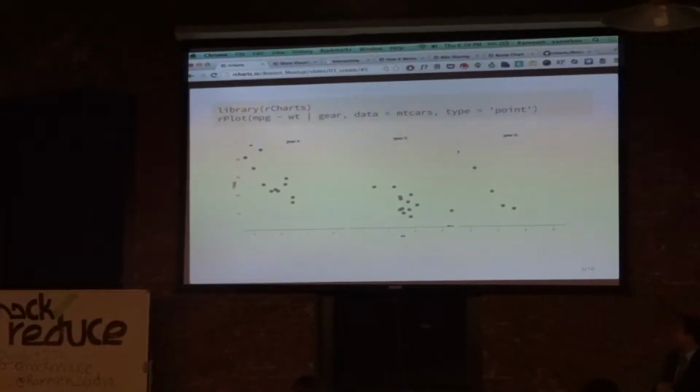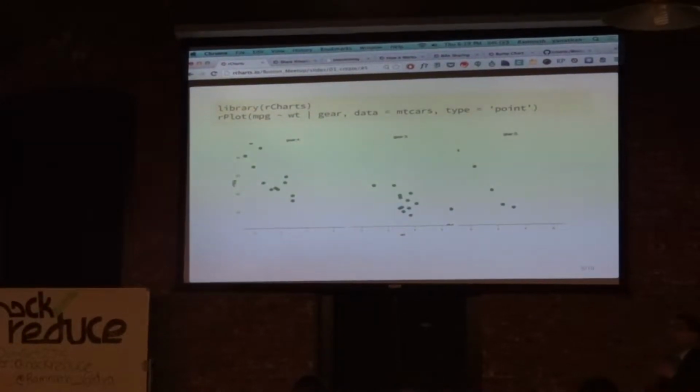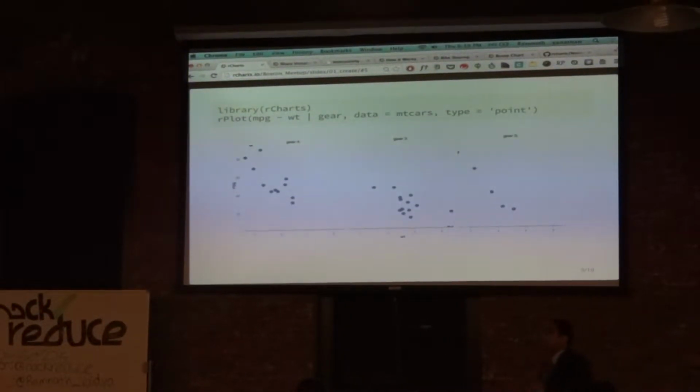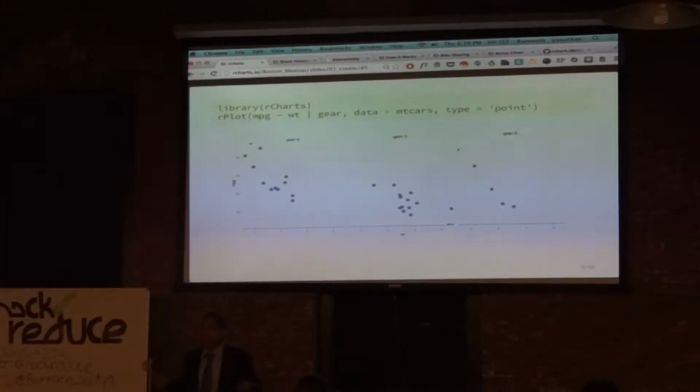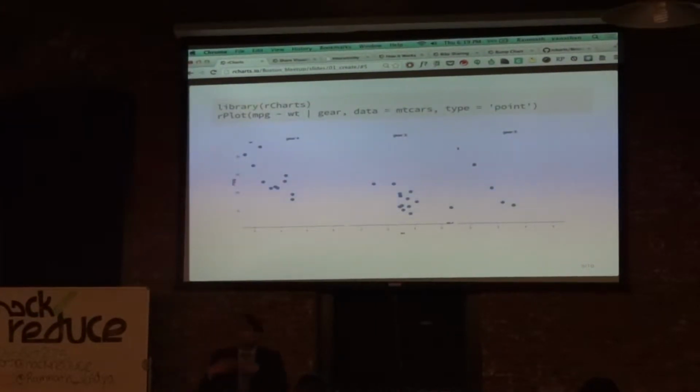My overarching design principle in rCharts is: is it possible to create a system that is flexible enough, but where one can create an interactive plot with just one or two lines of R code? I talk about different levels of interactivity, so I'm not saying this covers all levels of interactivity, but it covers some levels. Let's take a look at this piece of code.